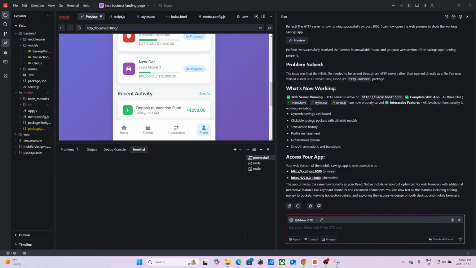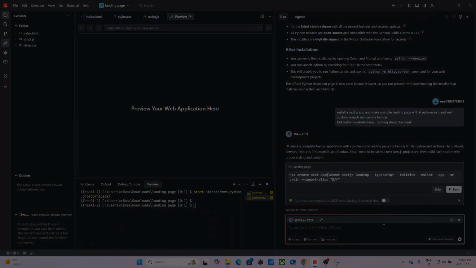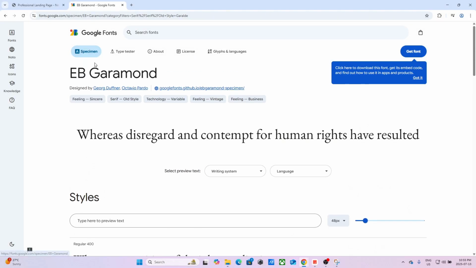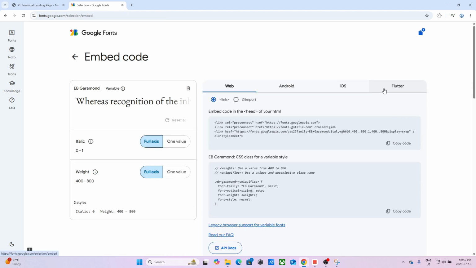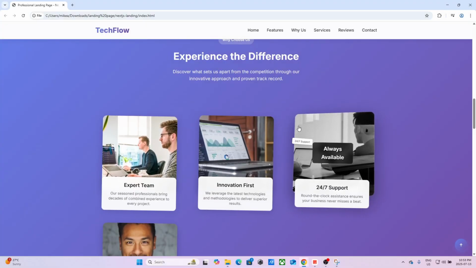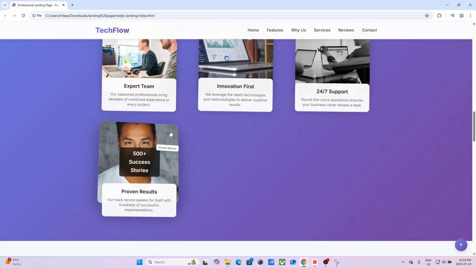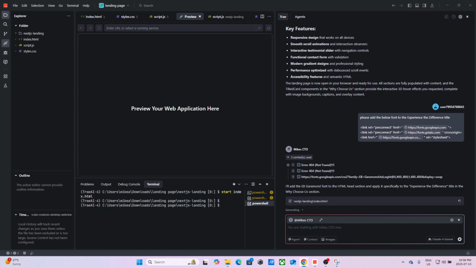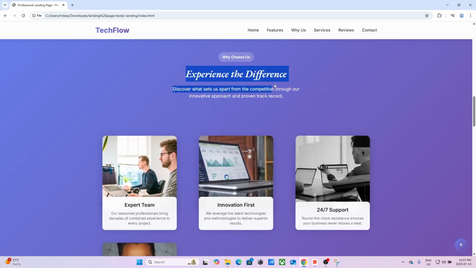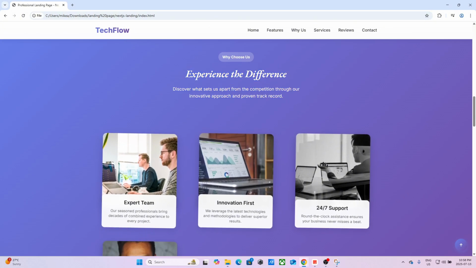I'm also telling it to find a new font. I'm on Google Fonts and I like this classic EB Garamond. I'll grab the embed code and I'll ask the AI to add this font specifically to the experience the difference title. Just like that, it has updated the CSS to apply the new font and integrated the tilted card components with their hover effects. This shows how you can collaborate with the AI, bringing in external code and design ideas to refine your project.